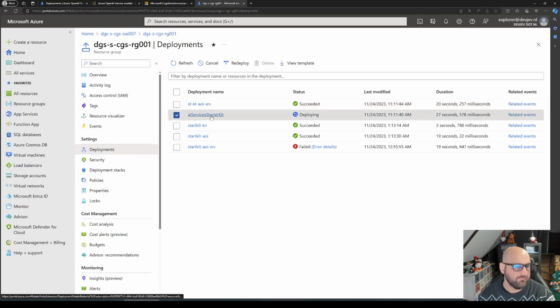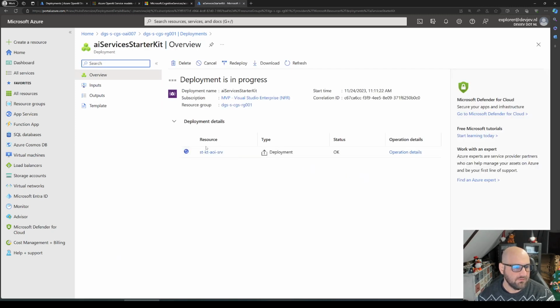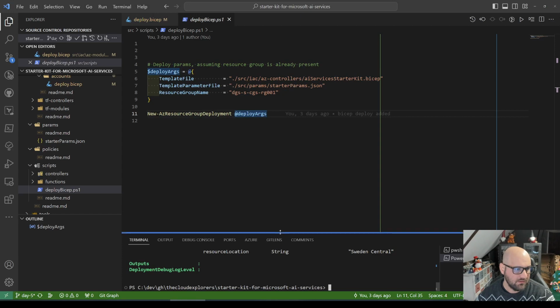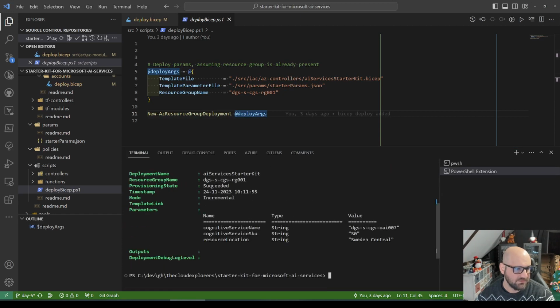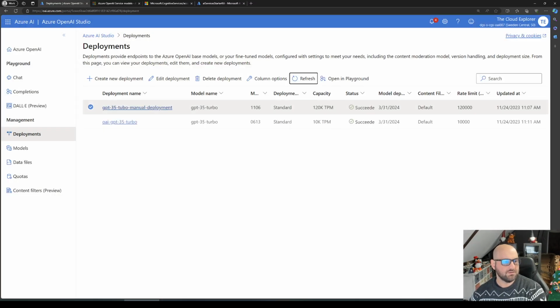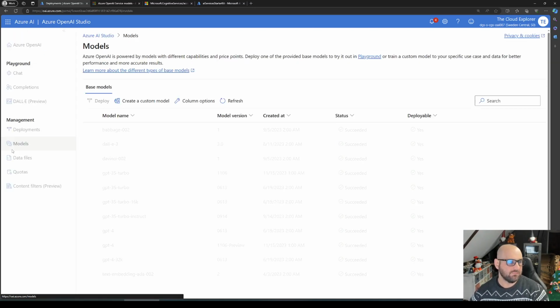Let's double check. At least the module has finished running. So now the controller needs to finalize everything. And that one is done as well. And if everything is okay, we see here succeeded. And let's have a look in the actual model list. So cancel, refresh, and there you go. We created the GPT 3.5 Turbo deployment. We deployed the GPT 3.5 Turbo model using Bicep. And we can do the same for any of the models that are listed here under models.